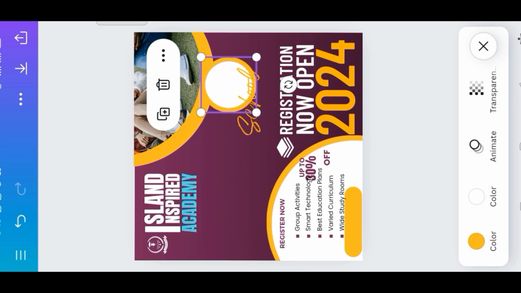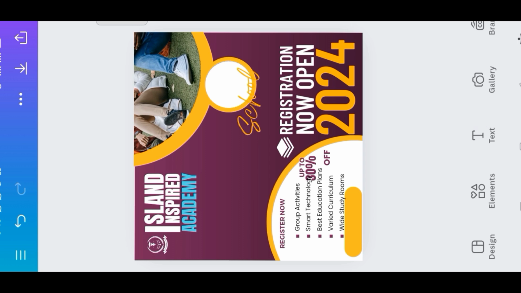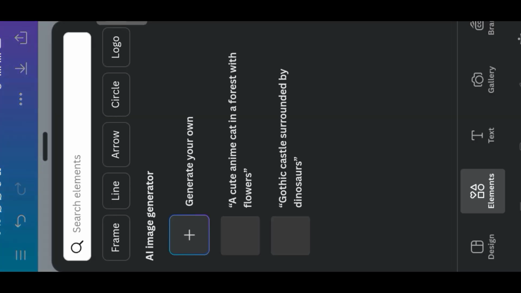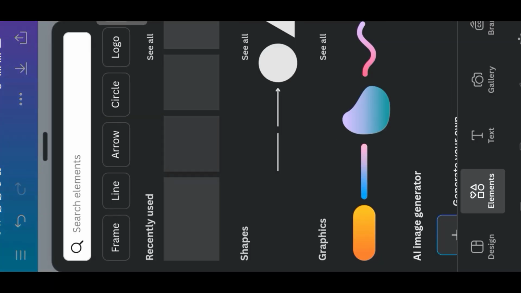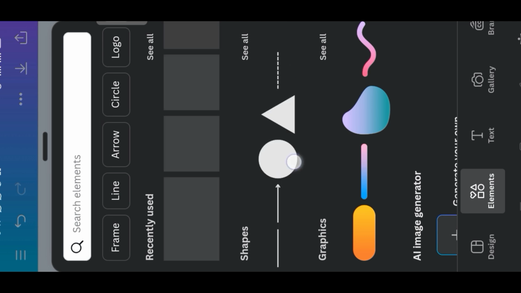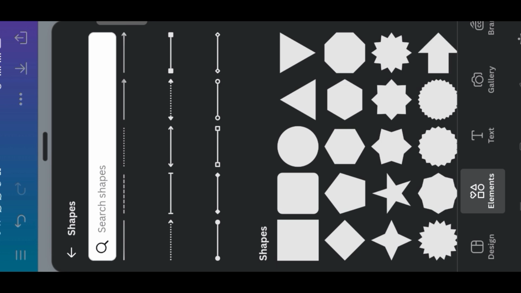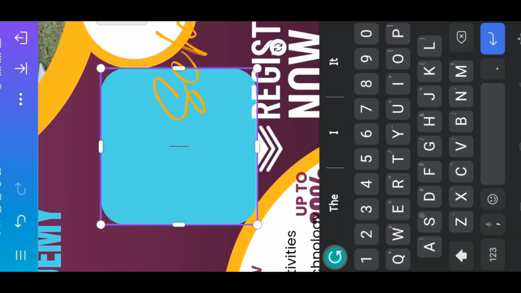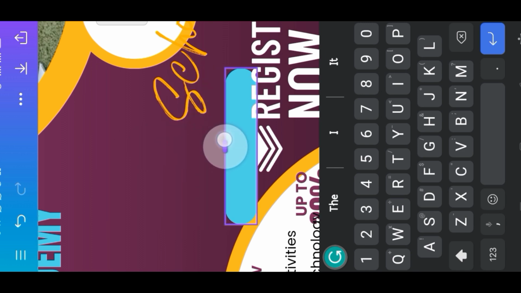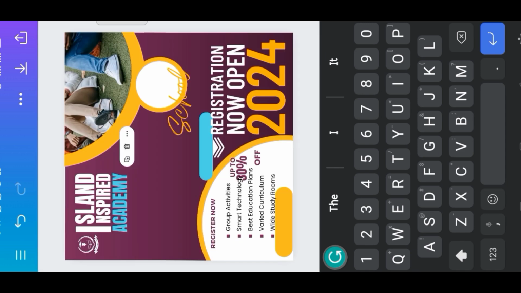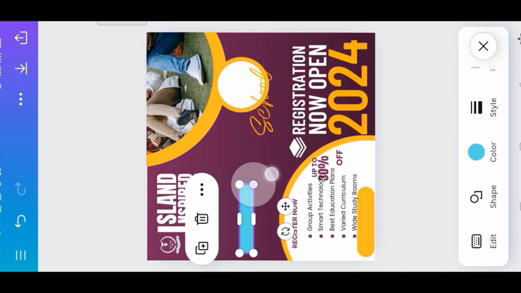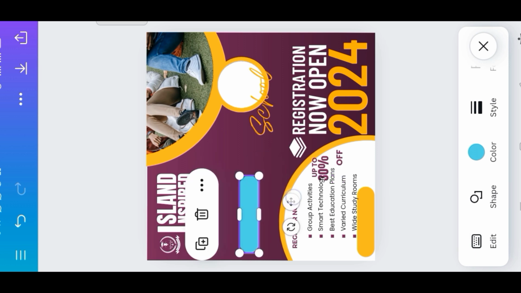Then another thing I will need to do, I will come to the elements. I click on it. Then I will need to look for shape. This is it. Then I click on See All. I will click on this very particular one. Then I will adjust it a little bit. The next thing, I will fix it somewhere here.